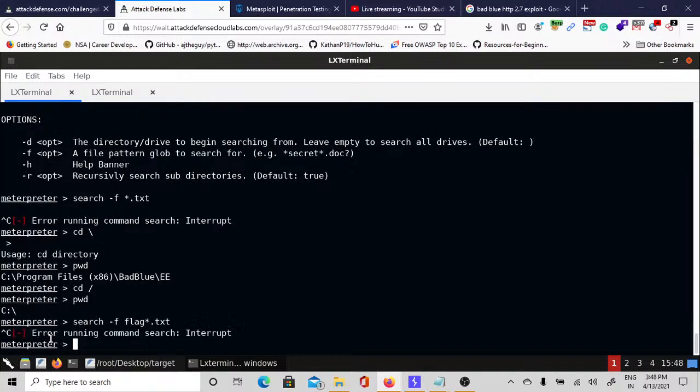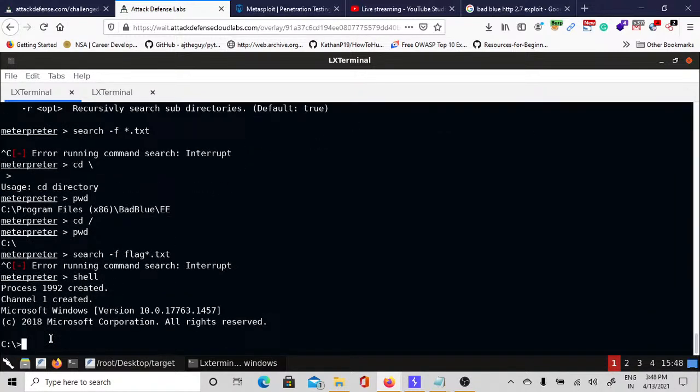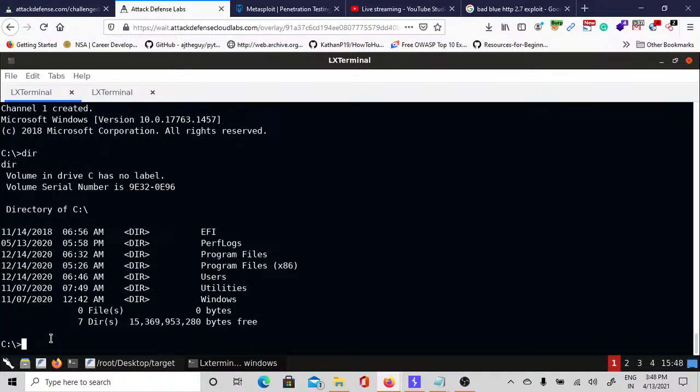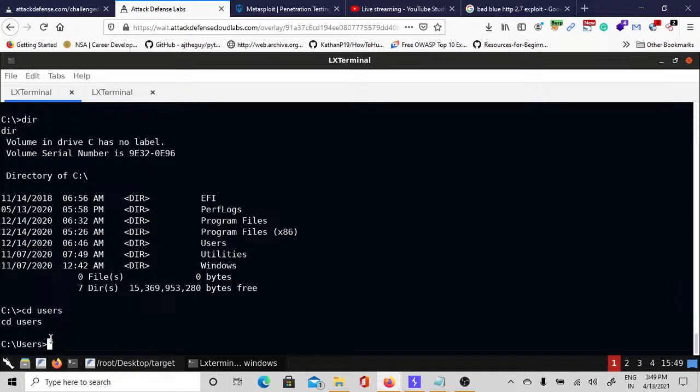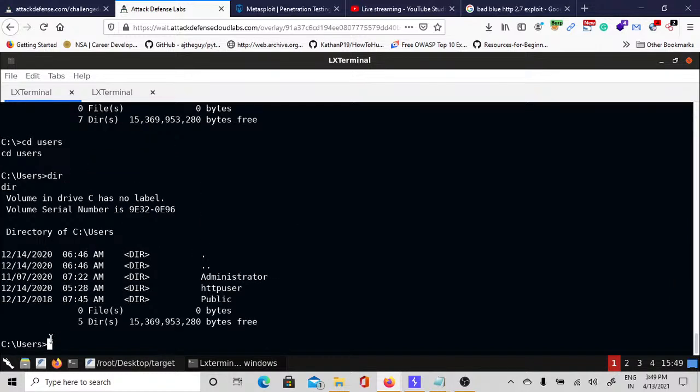Okay, it takes a little bit of time. I just type shell access on the C drive. I first check the directory, and here is the users directory. cd users, and check the directories. What directories are there? The administrator is also here.